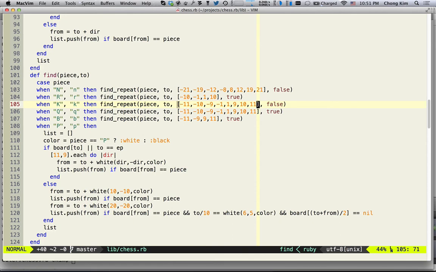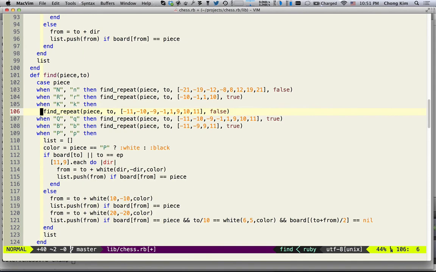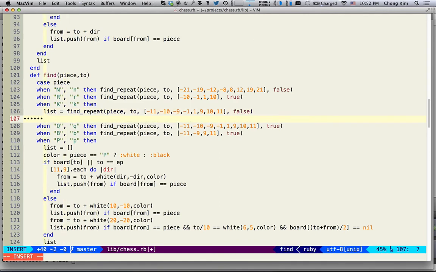So let's see. For the king, everything else can remain the same except for the pawn, but the pawn is kind of special. So for the king, we also need to do other stuff. So we're going to break this up. So this is going to be the initial list, and then we have to see if castling is allowed and is the path looks clear, then we should include it. So let's think about how this would look.